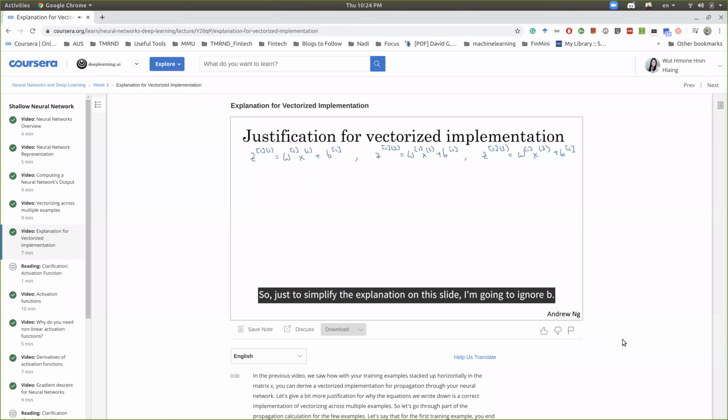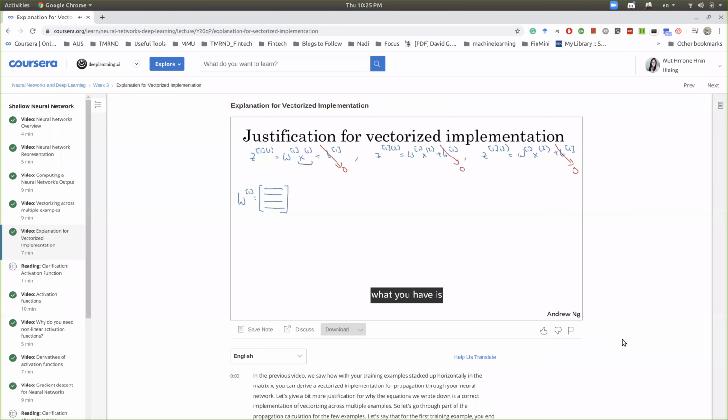So just to simplify the explanation on this slide, I'm going to ignore B. So let's just say, to simplify this justification a little bit, that B is equal to 0. But the argument I'm going to lay out will work with just a little bit of a change, even when B is not 0. It's just to simplify the description on this slide a bit. Now, W1 is going to be some matrix, right? So I have some number of rows in this matrix. So if you look at this calculation, W1 times X1 gives you some column vector, which is drawn like this.